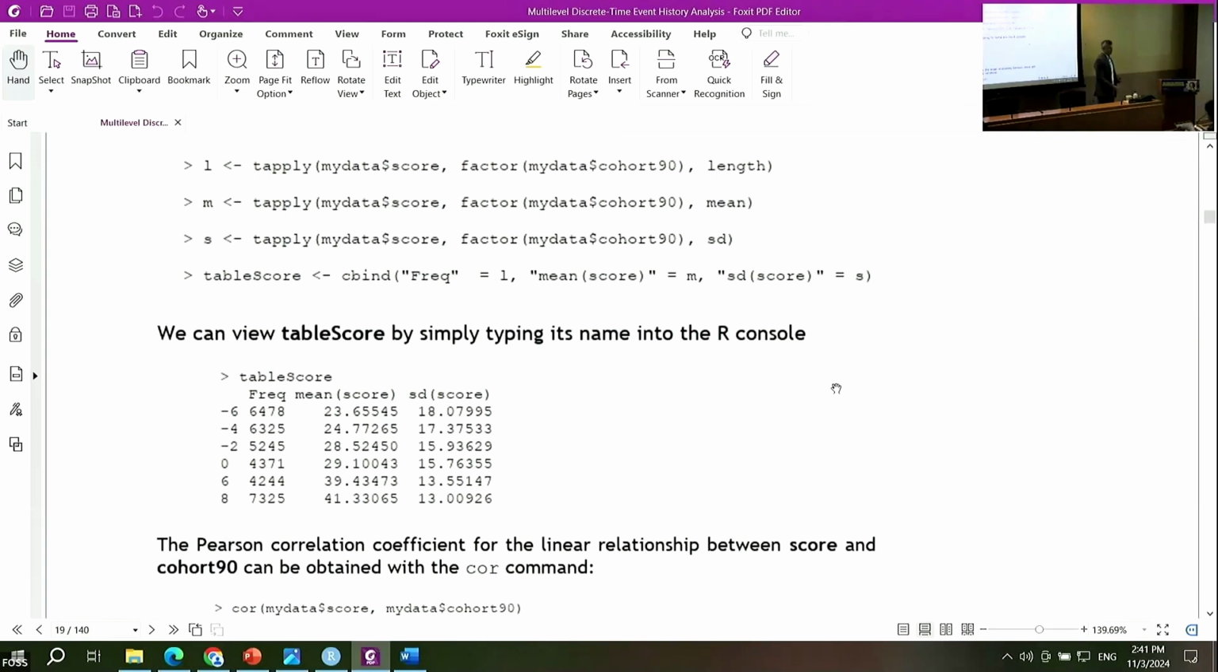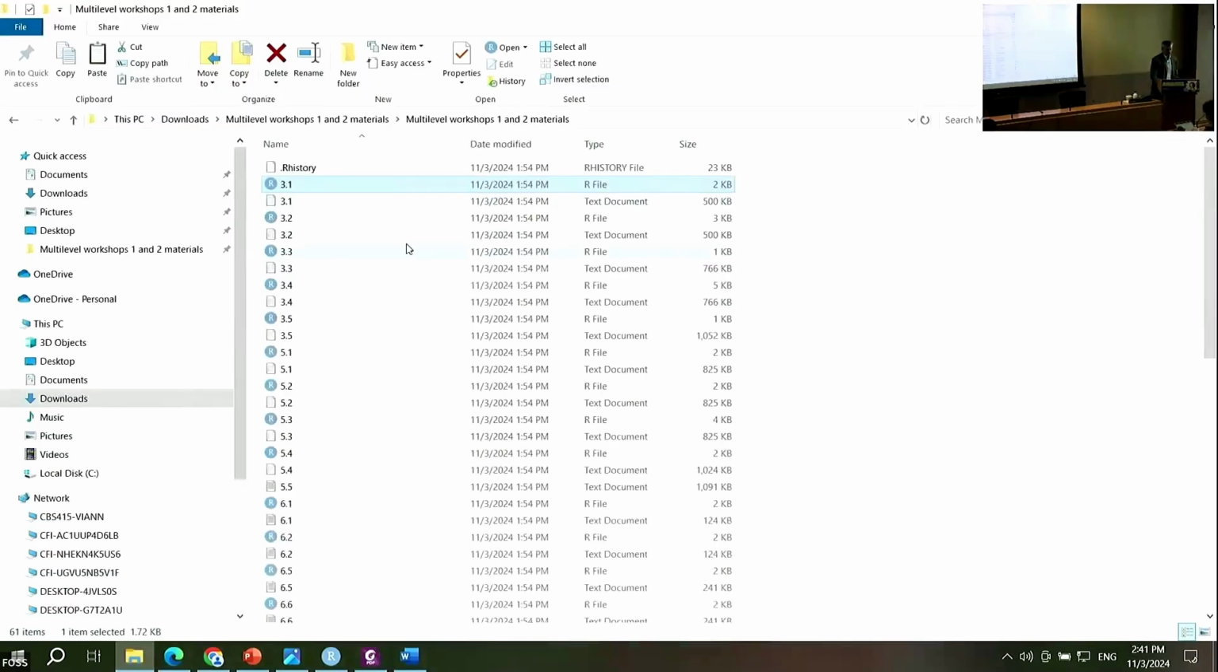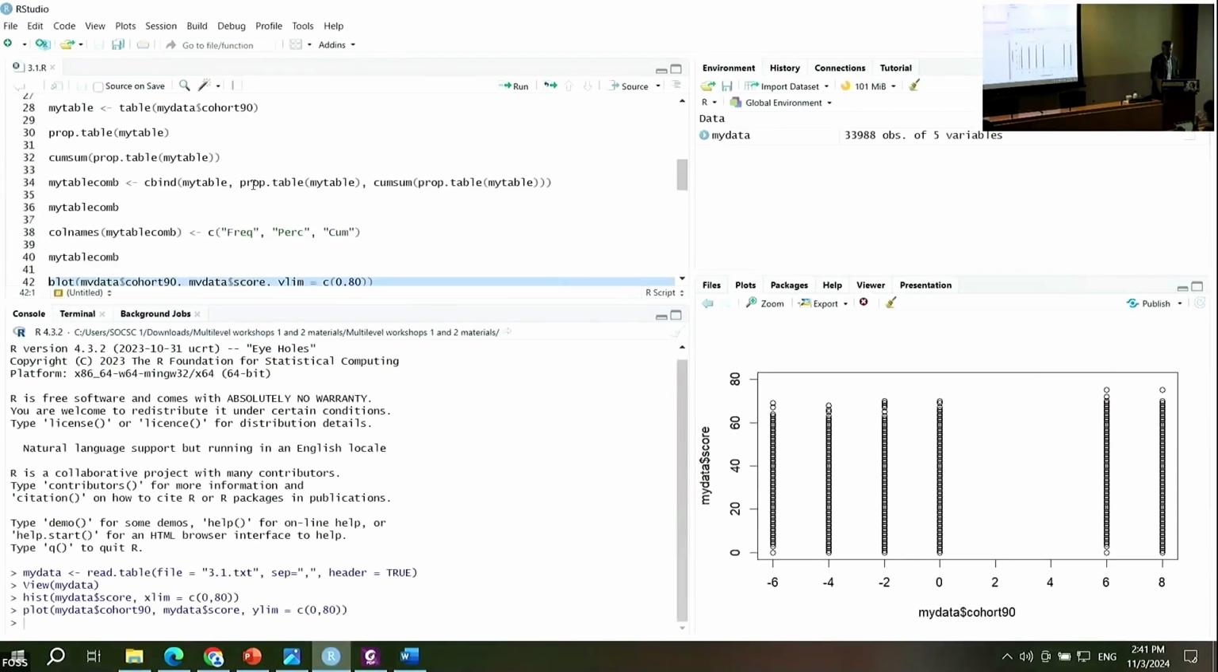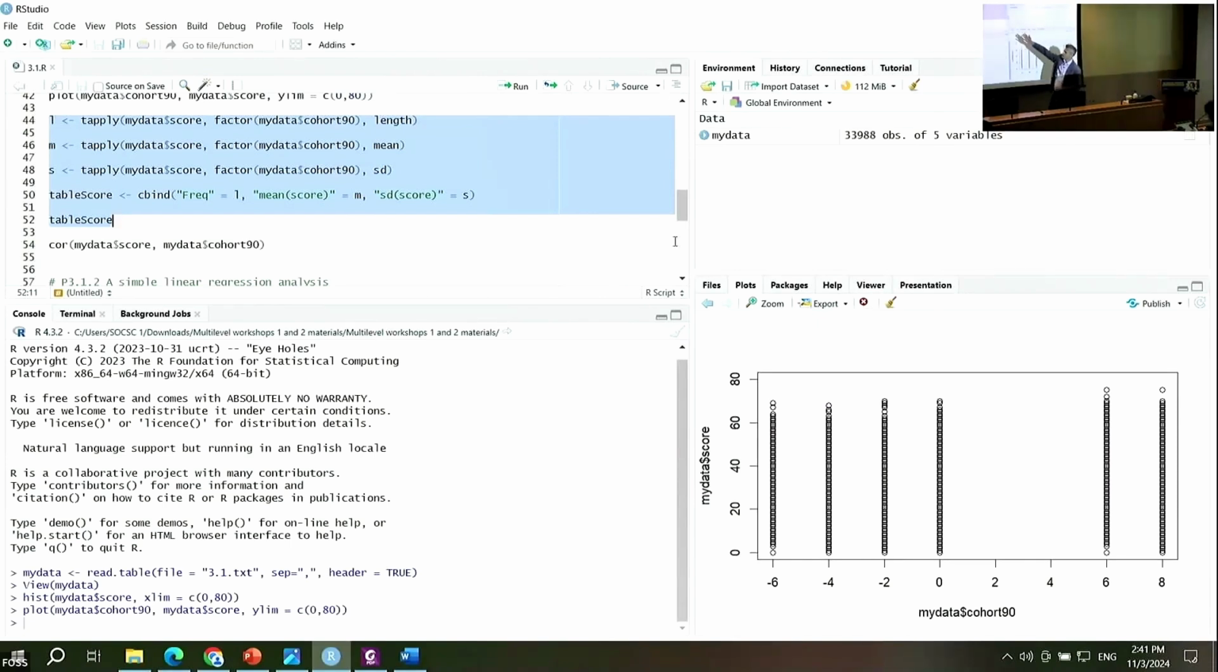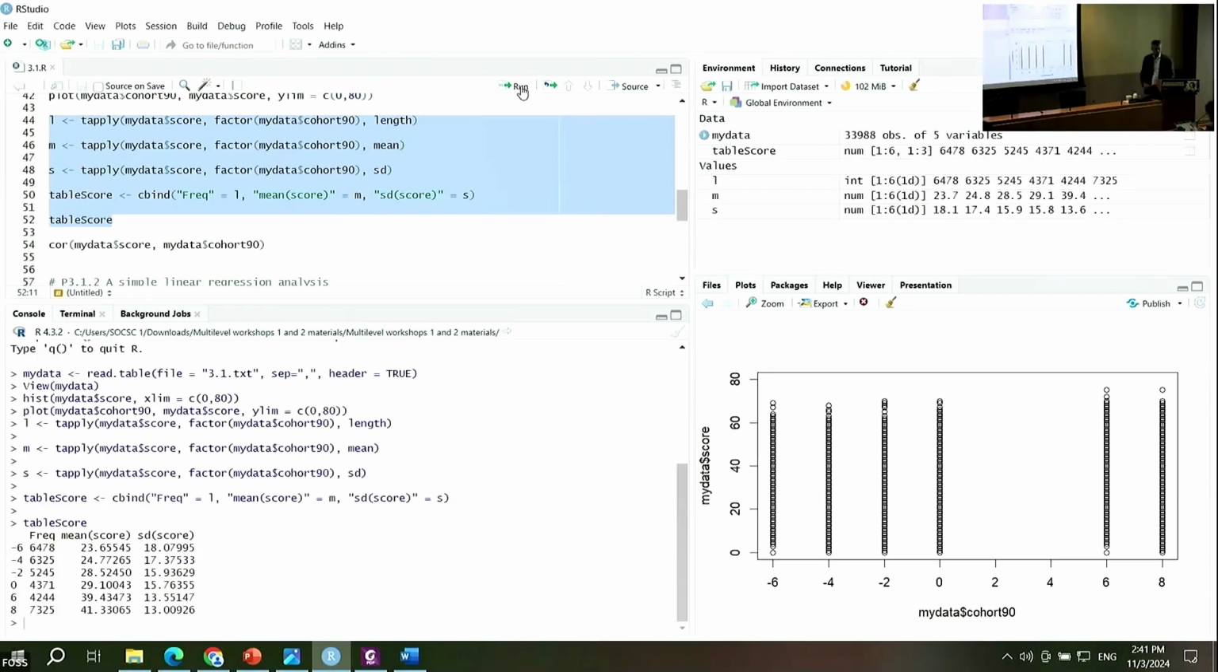To construct this table in R is slightly cumbersome. I'm sure there are better ways of doing it now, but the commands are all over here from line 44 to line 52. You have to highlight these here because every time you want to create a new variable, you have to keep telling R what that new variable is and how you want to configure it. And here is the result of that over here. Okay, and you can do correlations as well.